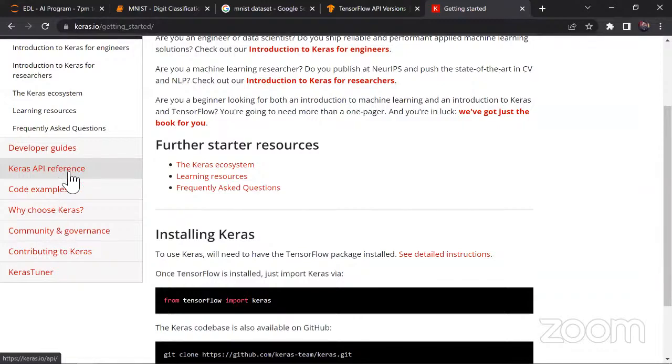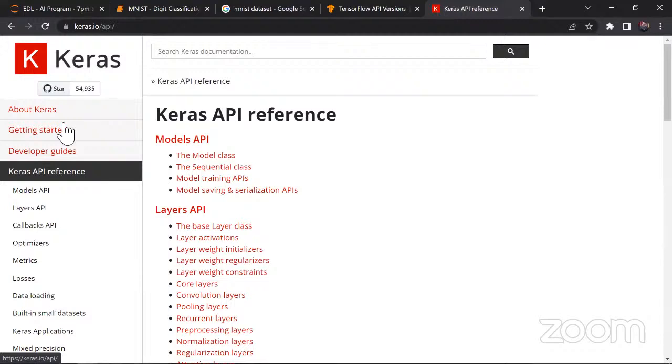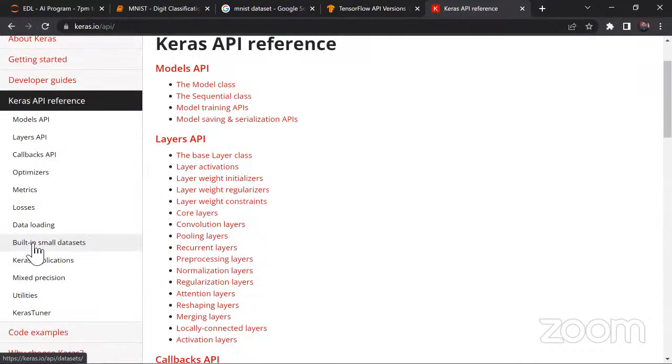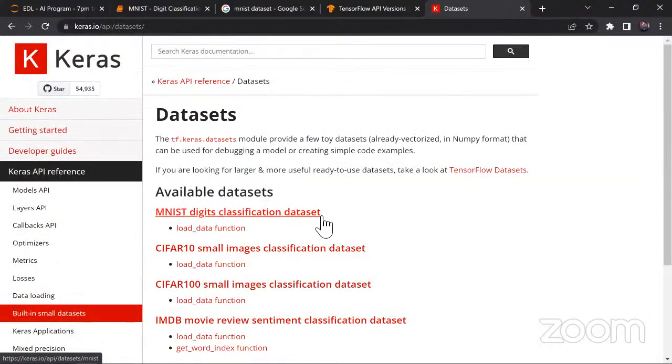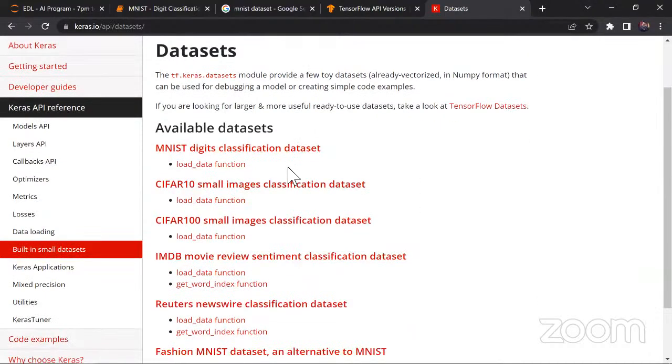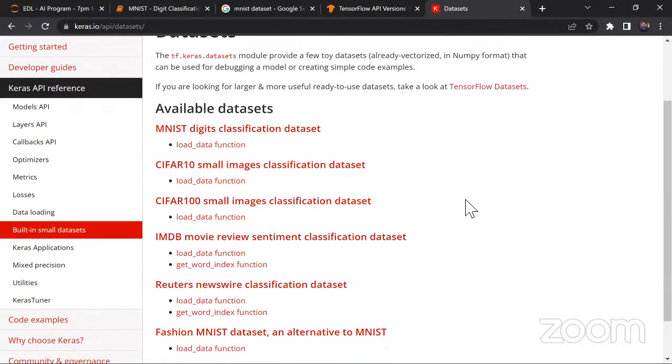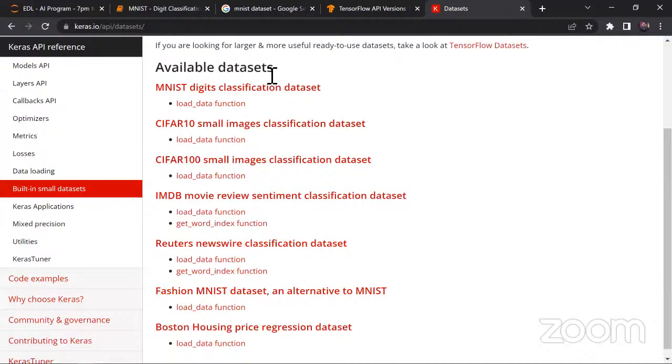Then here, if you scroll down, Keras API references. Within this Keras API references, you have built-in small data sets. Let me click on it. MNIST digit classification dataset. So let me again click on it. These are all data sets available within Keras for practicing purposes. We have these data sets for practice.